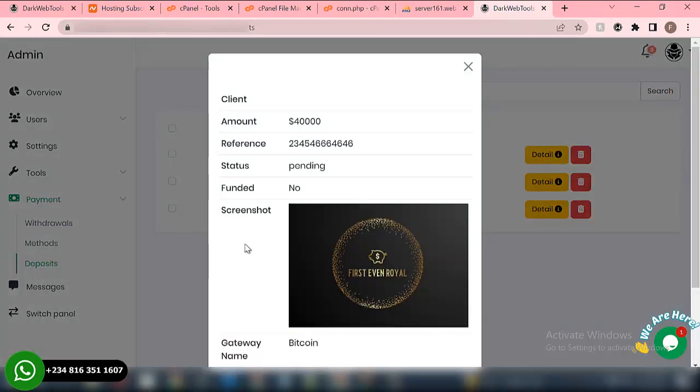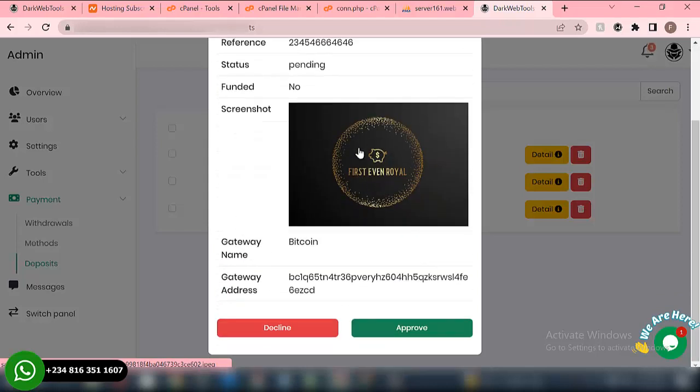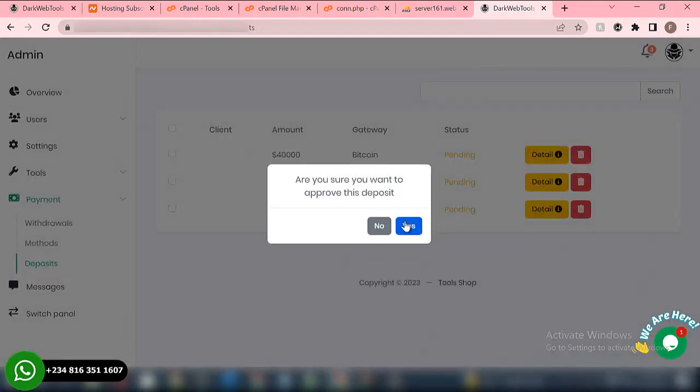So this is the payment proof, the screenshot that I selected. I will just click on approve. If you have received that particular deposit, you click on approve, but if you didn't receive it, you click on decline. So I will approve this deposit. Now it asks, "Are you sure you want to approve this deposit?" I will say yes.